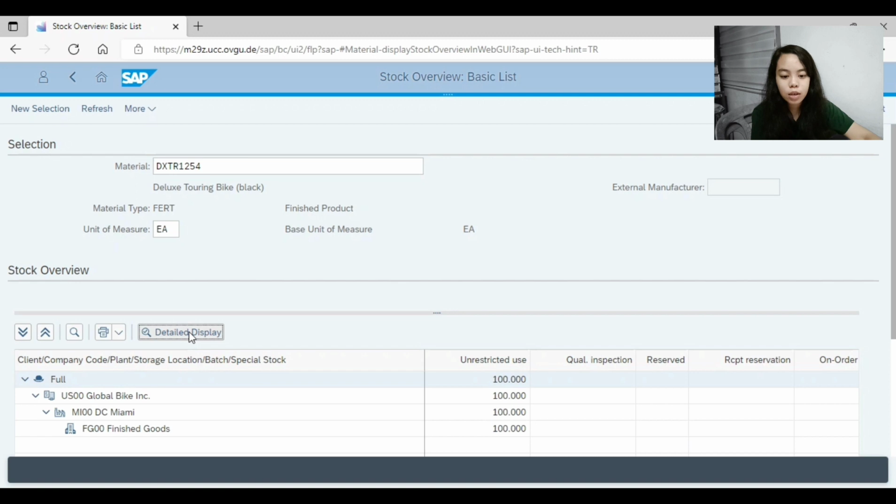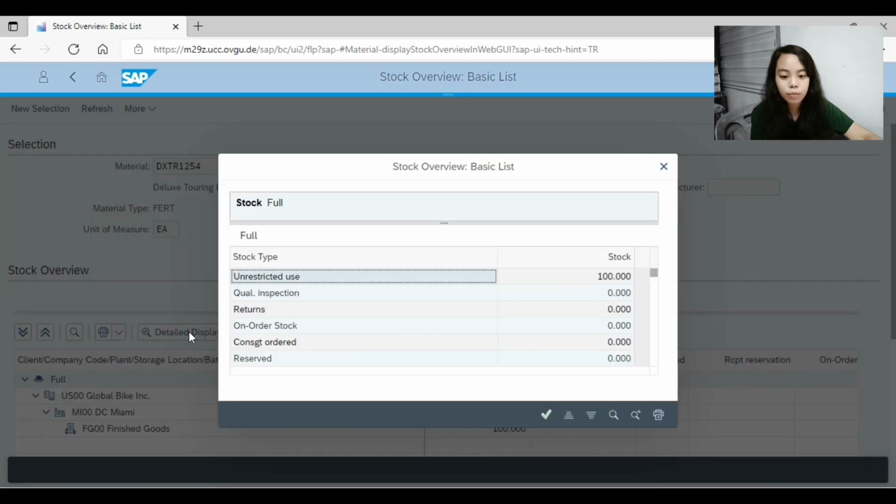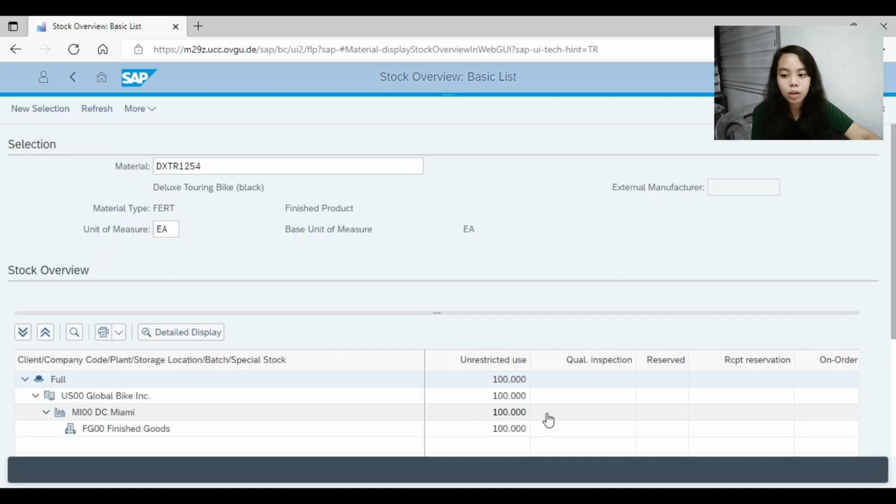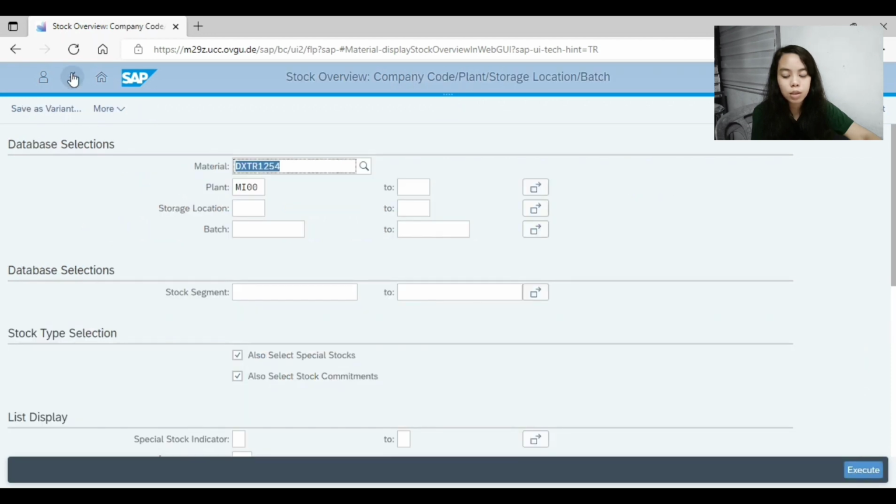So this screen shows the overview of the stocks of the Deluxe Touring Bike Black. So let's scroll here, and as you can see, we have a sales orders with a quantity of 5. So to return, we'll use the check button here. And then let's click the return button so that we can go back to the main screen.